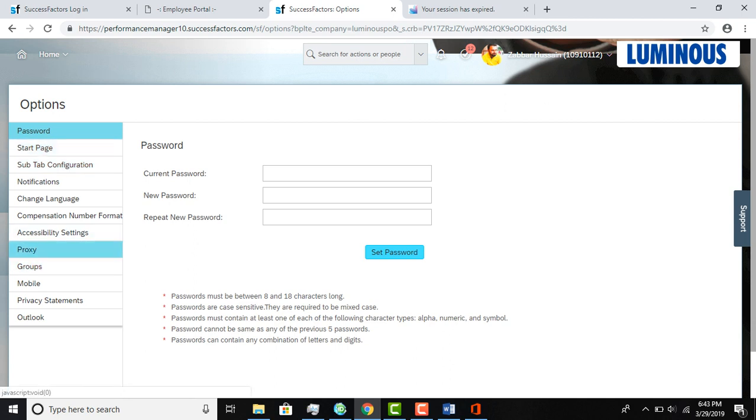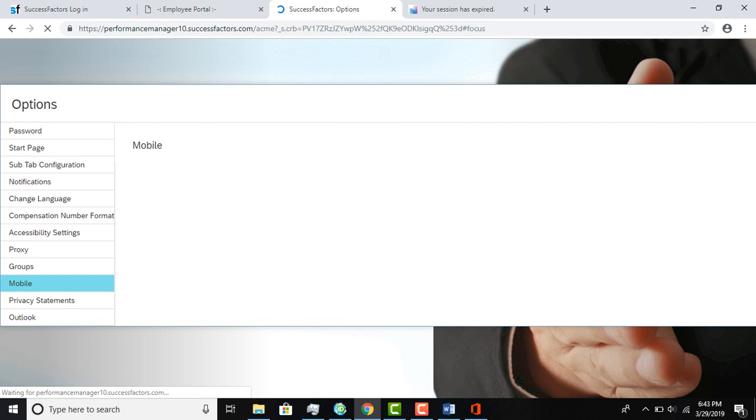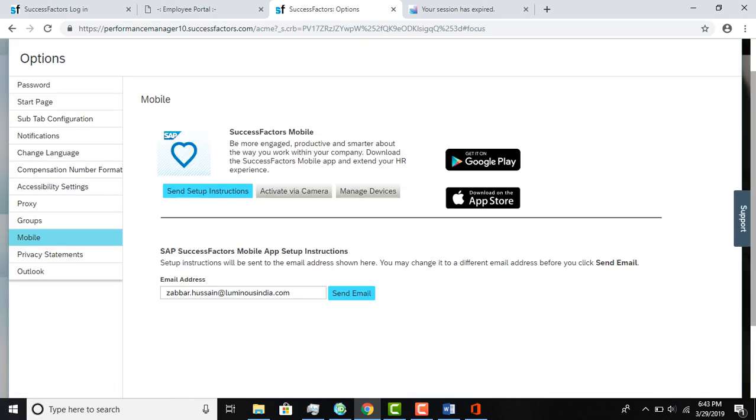And here is the mobile option. You can click on this mobile option. First, to activate this on your mobile, you have to download this application. It is available on the App Store as well as Google Play for those using Android. Once you have downloaded it and open the application on your mobile, it would ask for activation. There are two options to activate: either via user ID and password, or directly via camera.